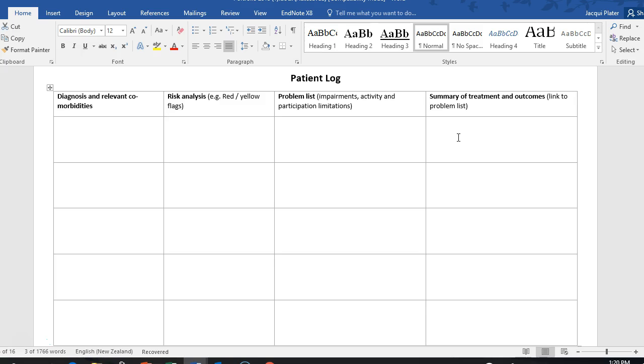The purpose of the patient log is to develop your clinical reasoning skills. If you're struggling to identify the patient's problems, it may be that that gives you a clue that you need to think more about your assessment, and needing to link the treatment with the problem list will help you to make sure that you're treating your patient holistically, because you'll be able to see if you've treated and addressed all of their problems.